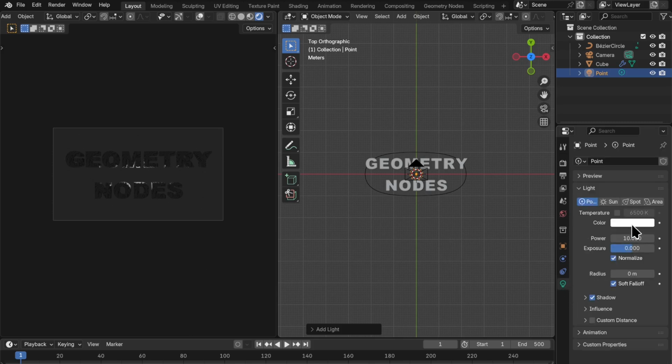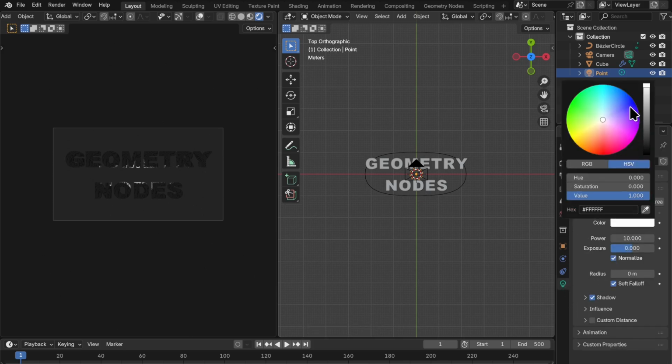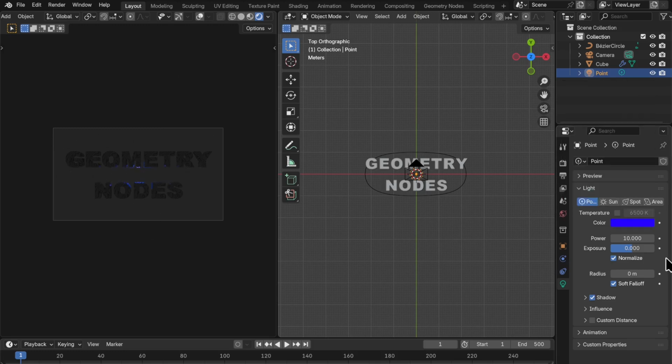Change its color to blue. Set the power to 500. And the radius to around 1.5.